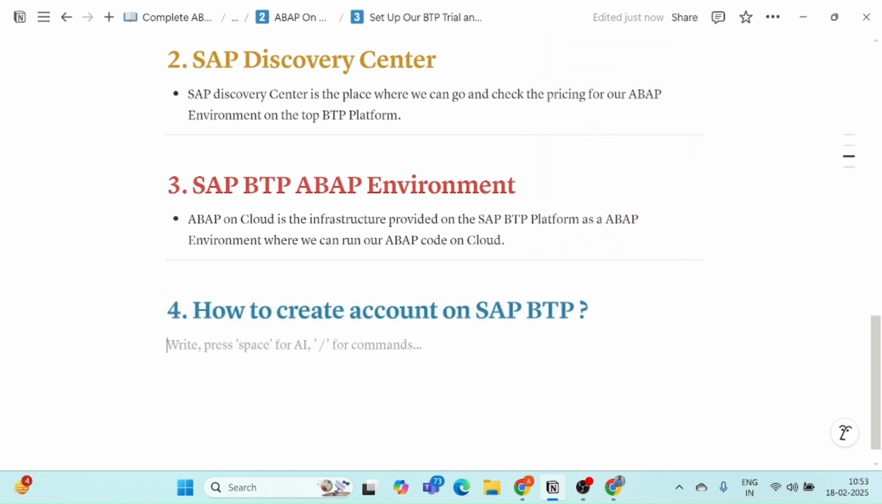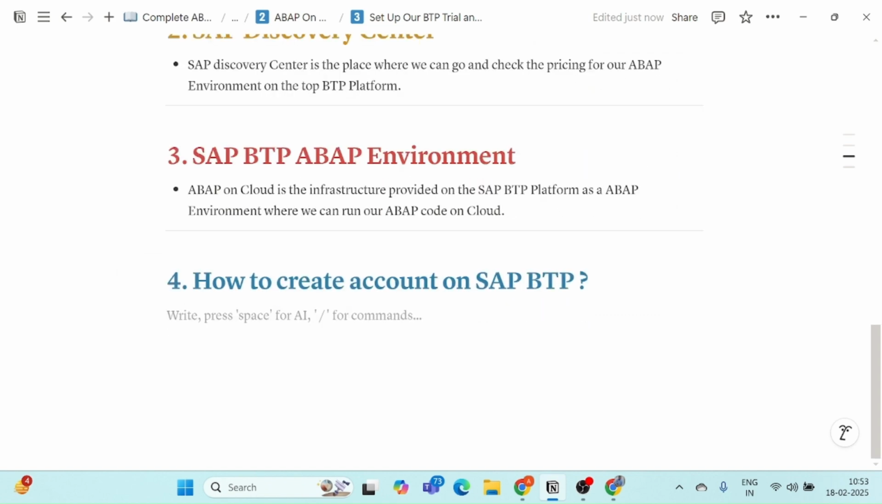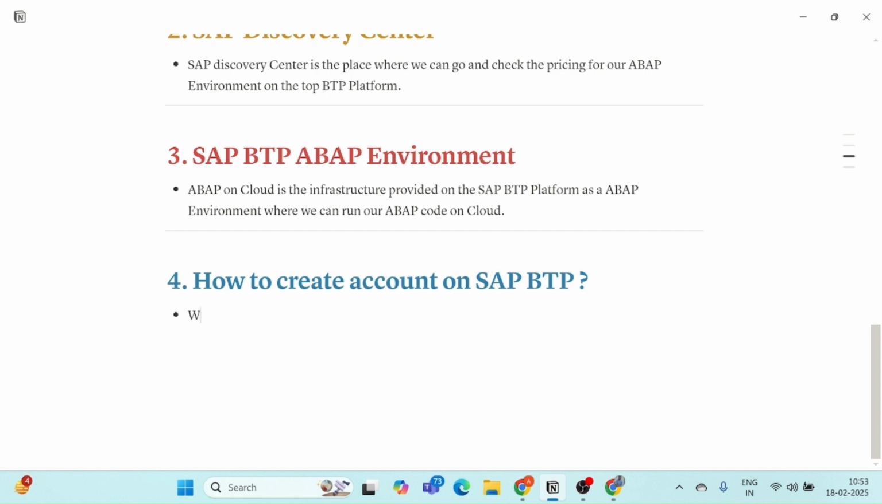That is our part that we need to discuss, how to create an account. So what you see here is, if you already have an SAP universal ID, then it is perfect. You can directly use that. Otherwise you will have to create a new SAP universal ID.